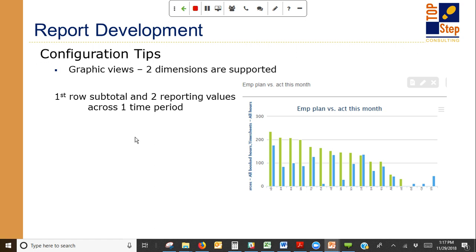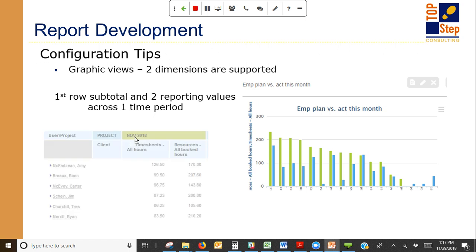So here I've got a graph where I'm comparing plan versus actual from bookings and timesheets, and by doing that, I'm able to pull it for one time period. So I've got one time period, an hours column and a booked hours column by user. So my users are my axes, and then my bars are the hours here. So I've got one time period but two reporting values, and that will support that because that's your two dimensions.